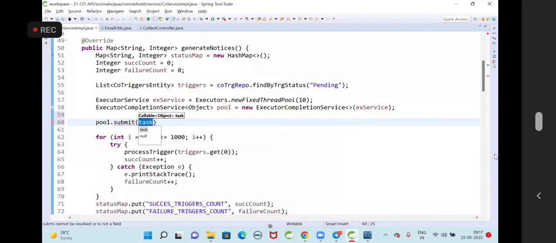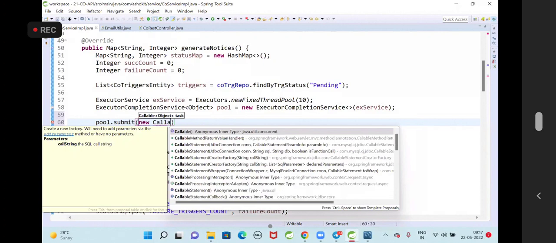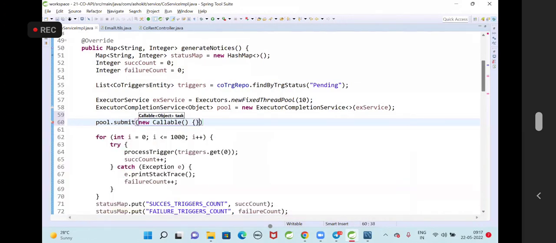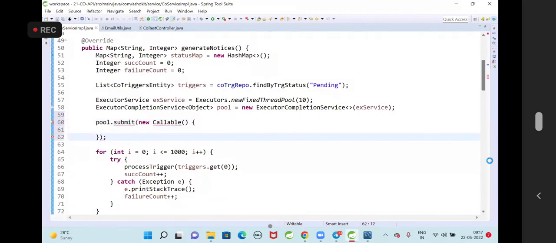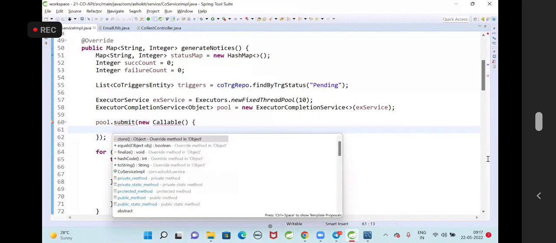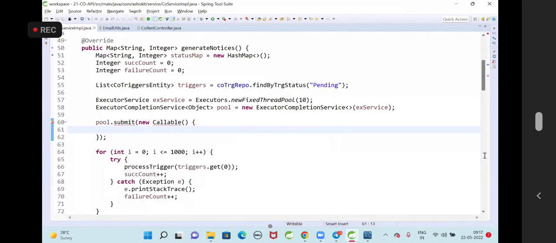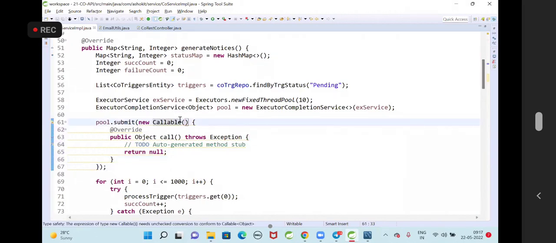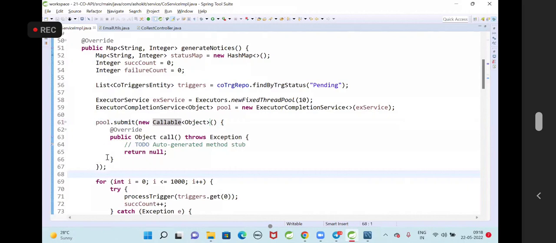Callable is an interface. We cannot create an object of it. So I'm going to create an anonymous implementation for the callable. In the callable, we have a call method. We need to override that call method in the callable interface. Are you guys clear with my point? How am I implementing the callable here?